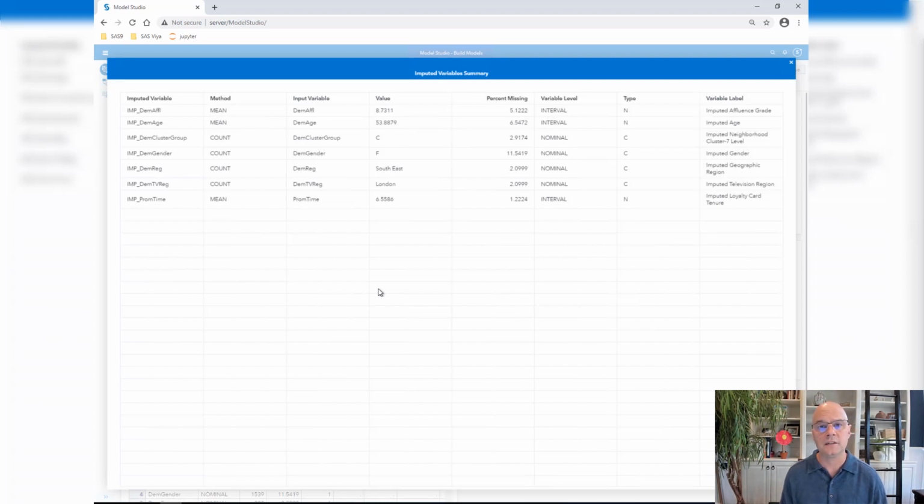forward in the analysis. And Model Studio has logically named new variables, and these new variables will be inputs and fair game as we move forward in the analysis. Since we've done imputation, Model Studio has given a prefix of IMP on all the variables that required some imputation to be done. Notice the method column. Some of the variables were imputed with a mean, some of the variables were imputed with a count. Well, that's because some were interval and some were class variables.